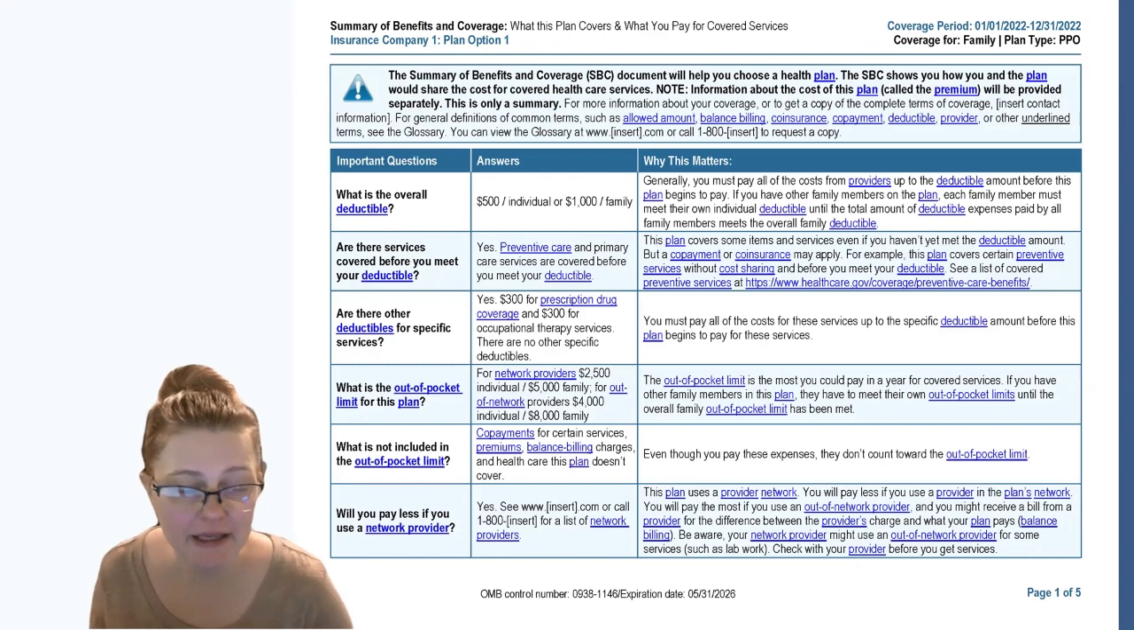Anything that you pay that is not part of your out-of-pocket limit means that you're going to pay it. Even if you've met your out-of-pocket limit, it's still an expense that you can expect to pay and be responsible for. You will never have premiums counted towards your out-of-pocket limit, and balance billing charges. And then your out-of-pocket limit won't cover any services that aren't already covered in the plan.